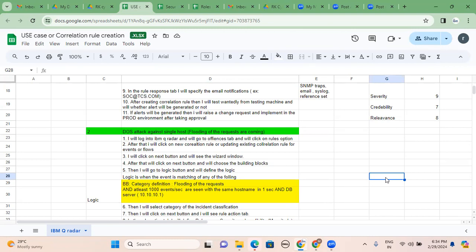After that, from the testing machine we sent a flood of requests to the database server, and we tested whether the alert would be triggered based on the logic we created. The testing was successfully verified, and finally we raised the change request and implemented it in the production environment. So this is the recent correlation rule I created for one of my Oracle database DOS attacks in the IBM QRadar tool.